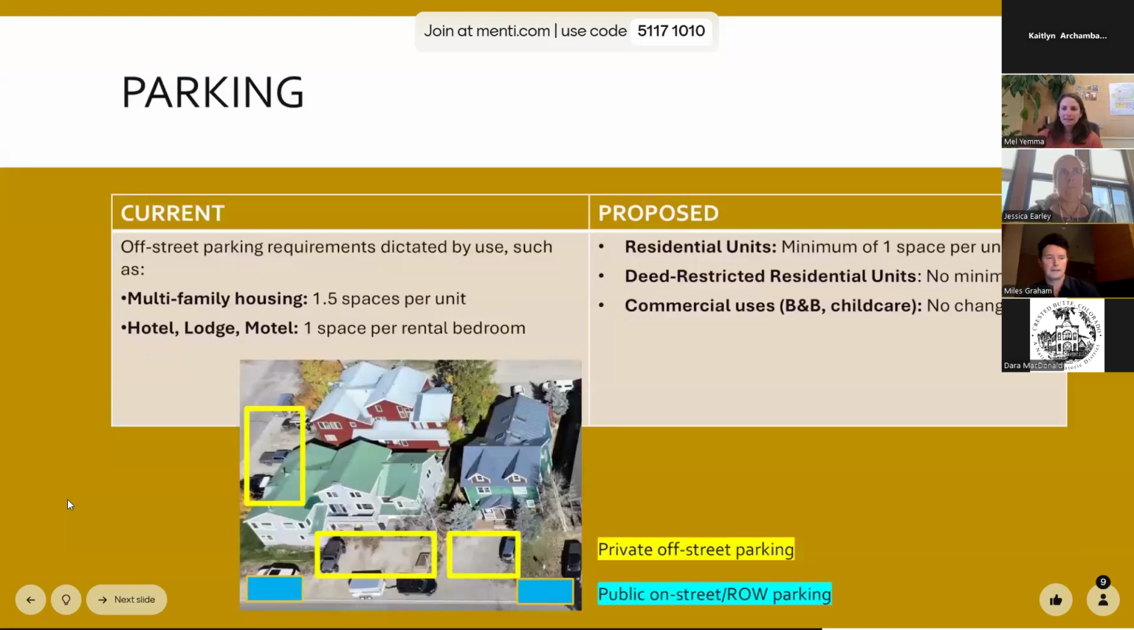So on to the next topic of parking. As far as zoning goes, parking requirements is all about how much parking do we require to be built on the property itself as part of the development. And today with multifamily housing, we require 1.5 spaces per unit, and hotel lodges and motels, 1 space per rental bedroom in the tourist zone.